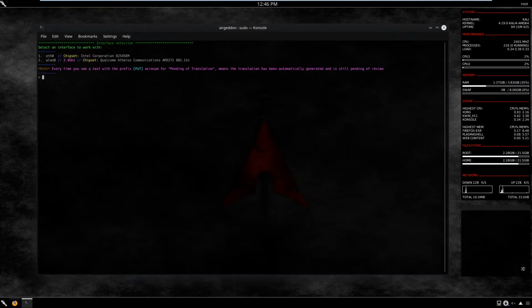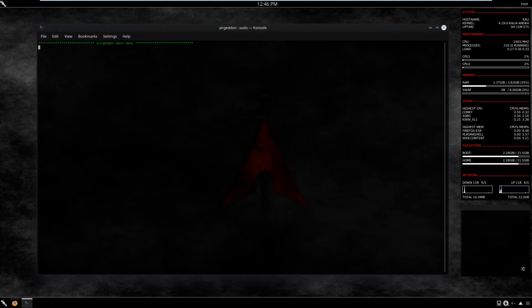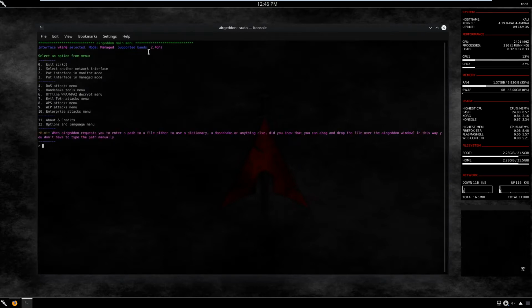Okay, so this is great. Now it's time to set up an adapter to work with. I have Ethernet which is connected to my VMware, and we have W10, so I'm going to specify 2. Now we have the interface selected, mode managed, supported bands, and this is the main menu of our application. So now let's take a quick look and analyze what we can actually use that application for.